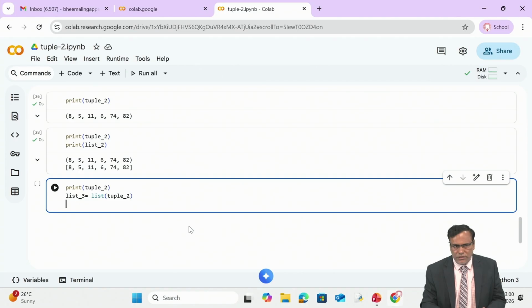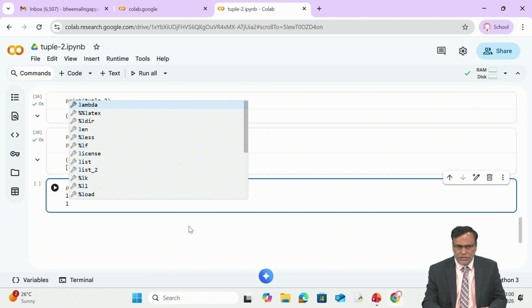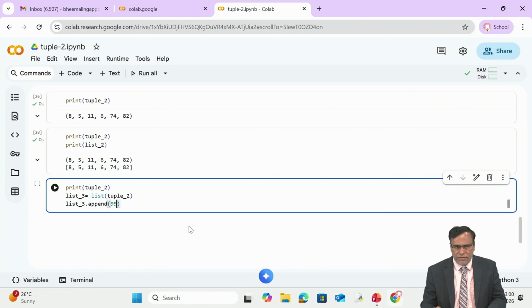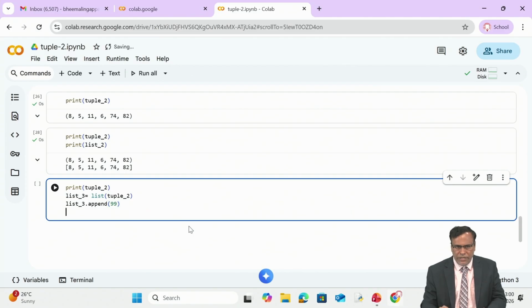Right now there are 6 elements. I want to add a 7th element, whose value you can take as anything, say 99, at the end of the list. So at the end of the list, if you want to add, what are you supposed to do? Same thing, the name of that list, list_3, dot append. What do you want to add? 99. Where is it going to get appended? At the end of the list, you know. So I am appending this.